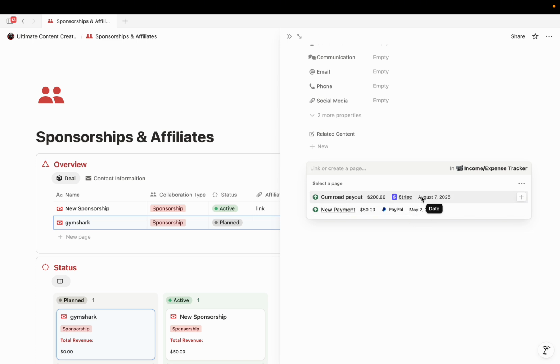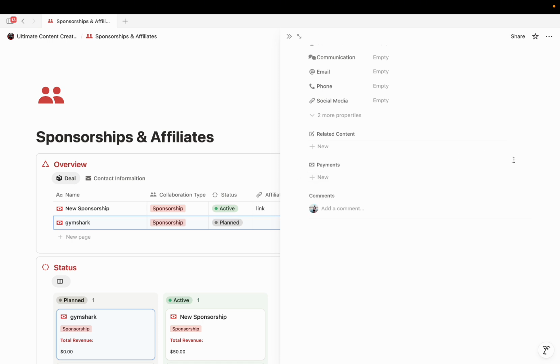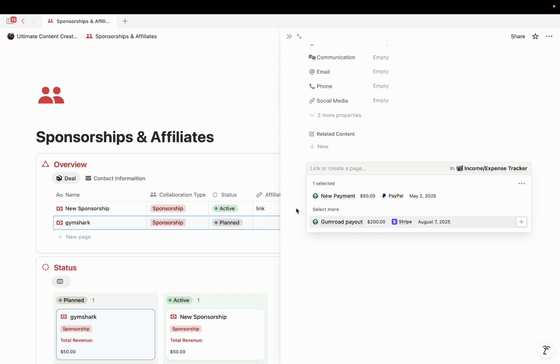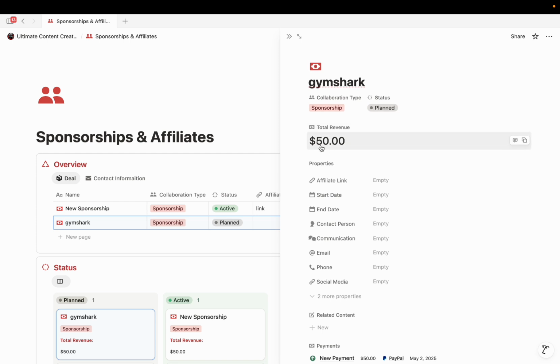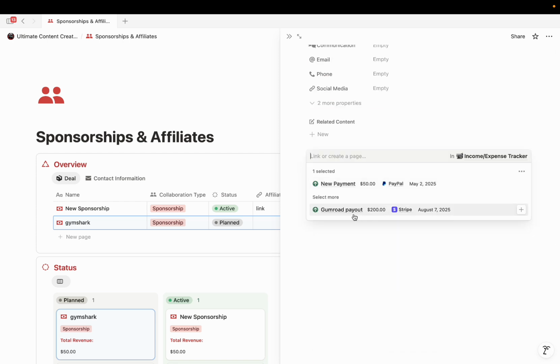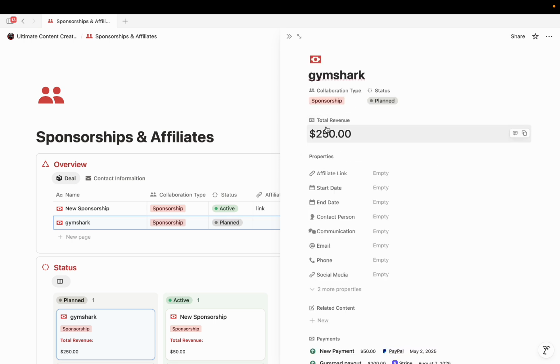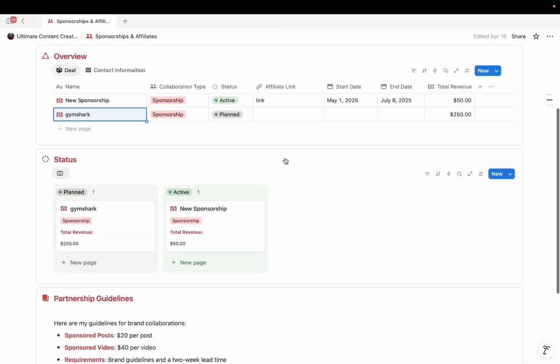So if you get paid from the sponsorship, you can add that to your finance tracker and you add a new database entry as an income. And then you can link that income to your sponsorship. So for example, here, if I link this payment, let's say it was for a sponsorship, now it will calculate the total revenue, $50. But if we added another income, then it will calculate the total revenue, $250. So this is how you track your affiliates and sponsorships.